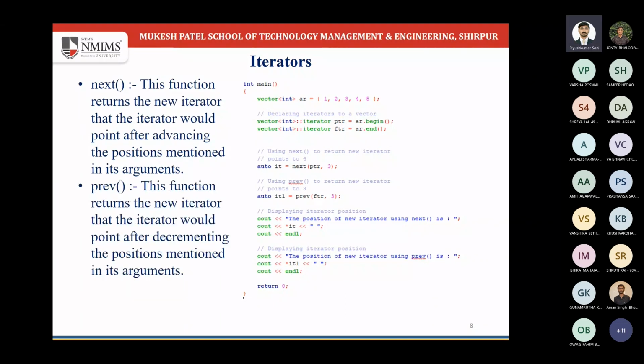There are a few more functions like next and previous. The next function returns the new iterator pointer that the iterator would point to after advancing the number of positions mentioned in the argument. Similarly, the previous function returns the new iterator that the iterator would point to after decrementing the number of positions mentioned in its argument. Just look here, we are creating two iterators, PTR and FTR. PTR will be at the beginning, so it will have the address of the first element, and FTR will have the address of the virtual, logical element next to the last element.